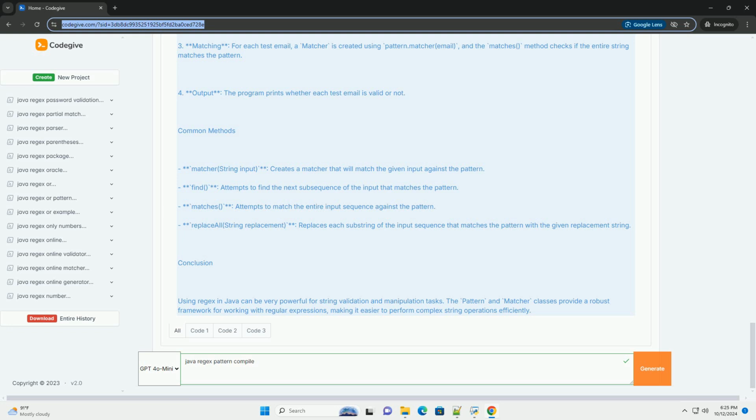1. Regex pattern, the regex pattern [a-z0-9...]+ at [a-z0-9...]+\.[a-z]{2,}$ is designed to match valid email addresses. The caret asserts the start of the string.